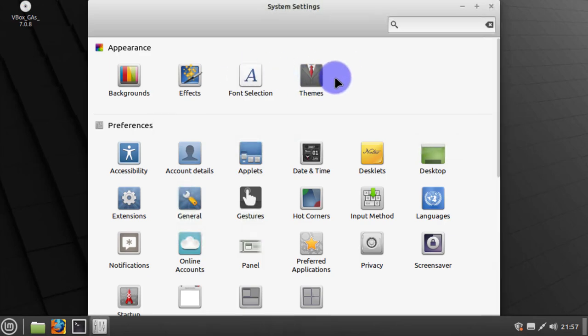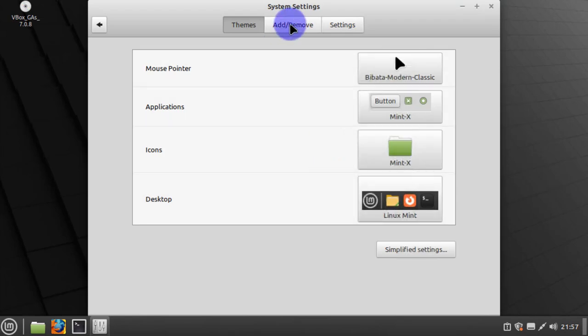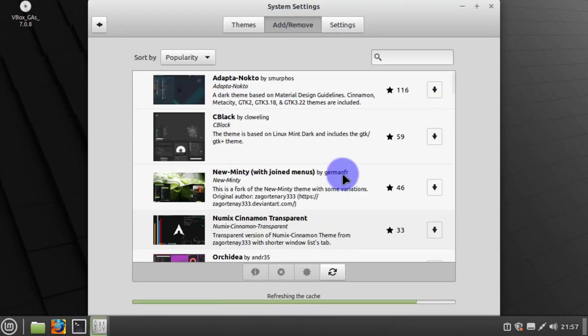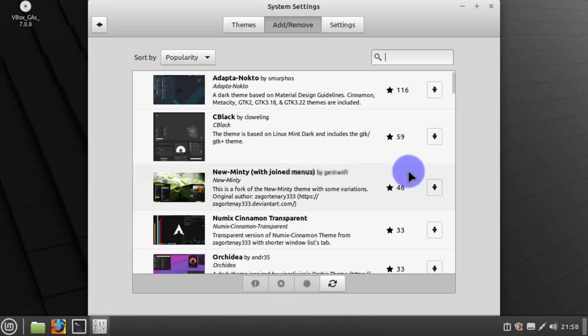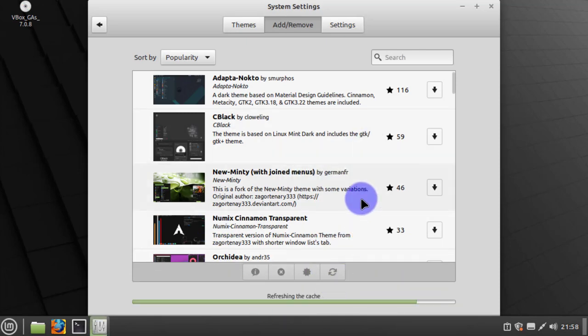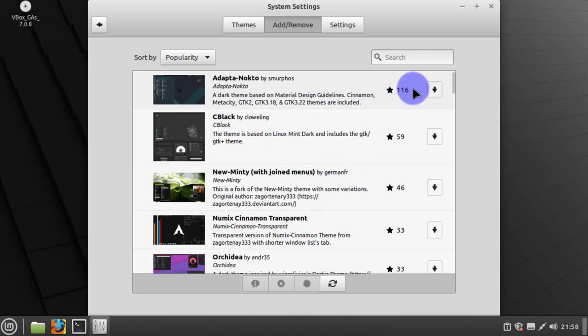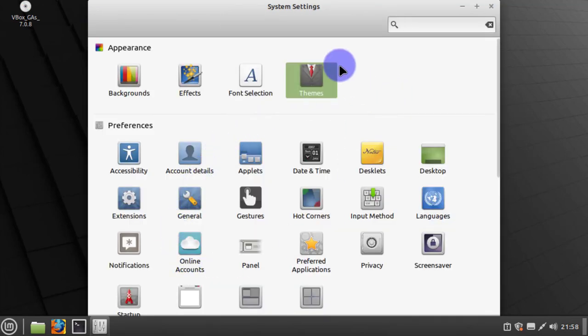And if, for instance, you wanted to upgrade your themes, click on this, then advanced settings, and then click on add, remove. And then you should update the list. You can refresh to get a new update. And if you wanted to upgrade or install or download one of these, you just click on this icon. So you can go through the process with all the individual applets or extensions, whatever you want to upgrade.